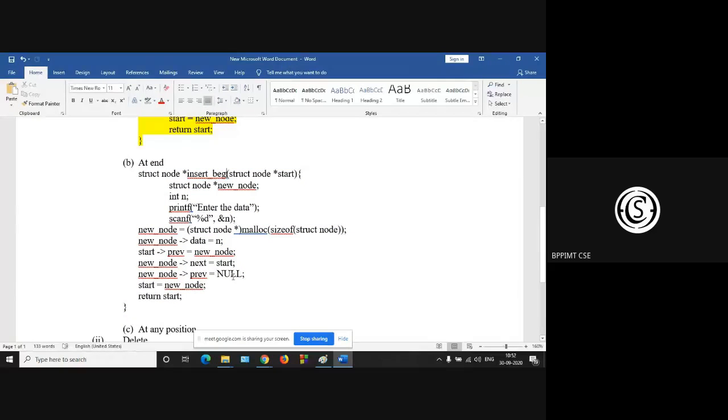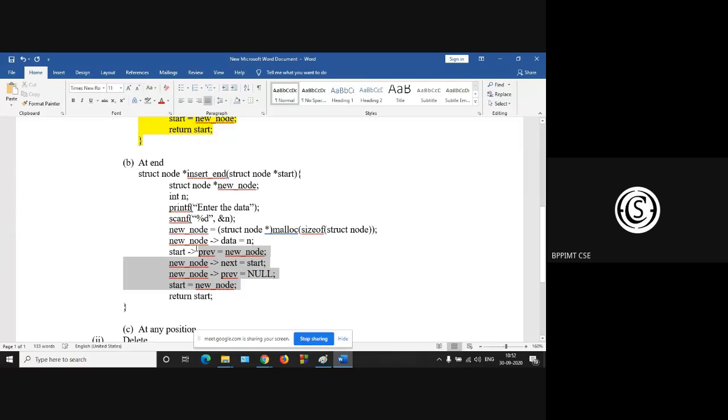So struct node insert at end. Okay. Insert at end. So these 4 lines should be omitted. We delete these 4 lines. Okay.